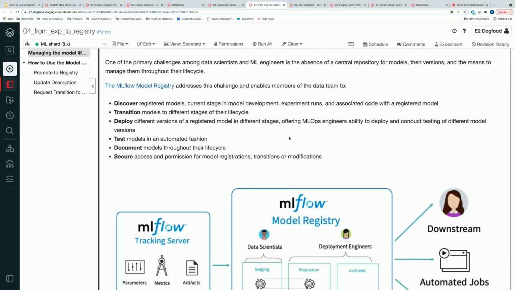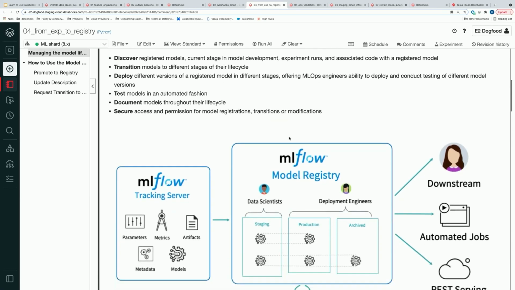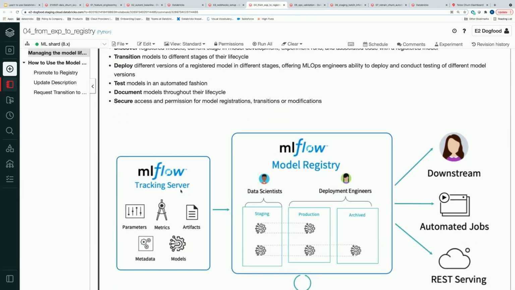So the value of the registry is really around being able to discover and see all the models that are running in production and staging in the various stages of their life cycle. You want to be able to lift things out of the tracking server with all of those different trials and put it into a central place where, hey, this is the stuff that we're actually using right now. And these are the models that we're going to be updating going forward.